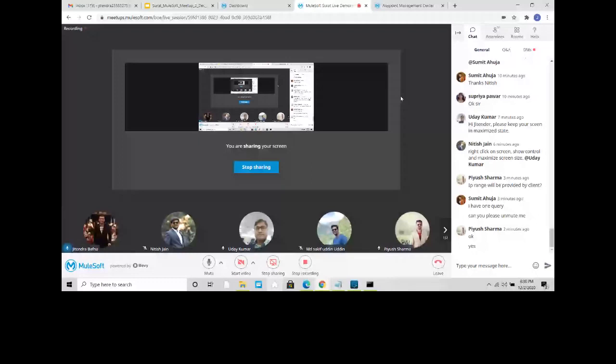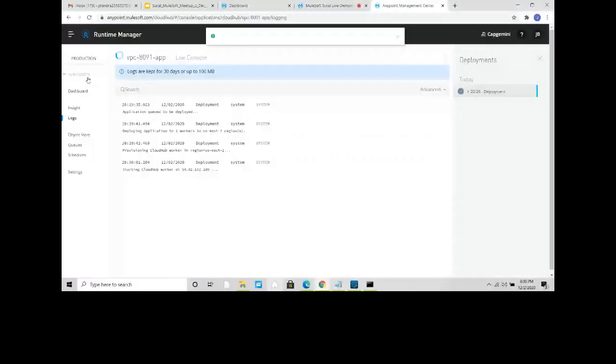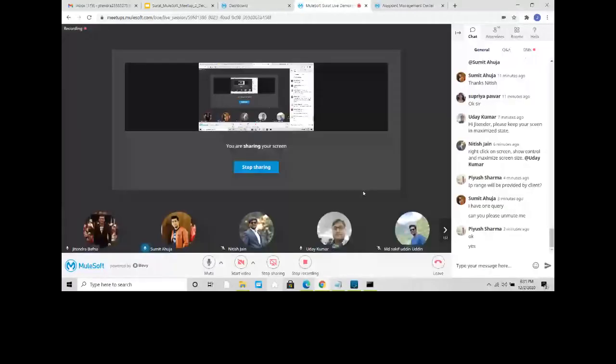Dhirendra, I have one question. When we deploy this application on port 8081, how will it know that it should be deployed under the VPC we created 5 minutes ago? I think Uday can just answer it.